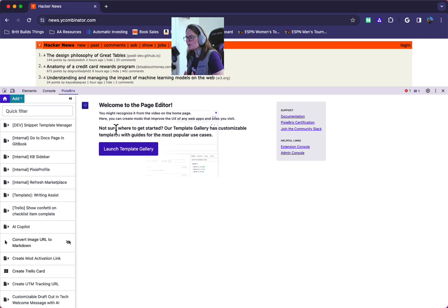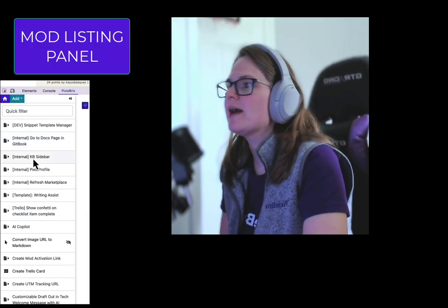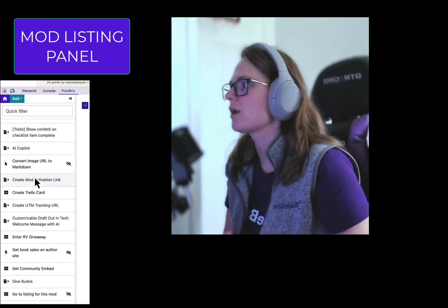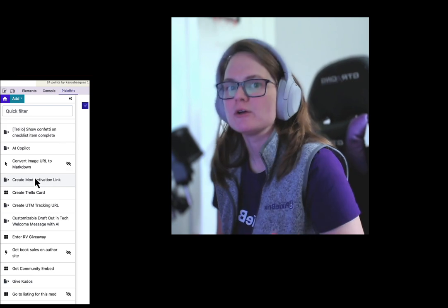The page editor is where you build your browser automation. So being able to understand what's going on here is really essential. So the first panel we have here is the mod listing panel. And this is a list of all of our mods, which are automations and workflows that we've built.